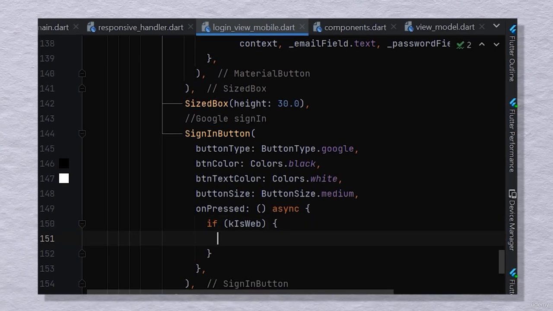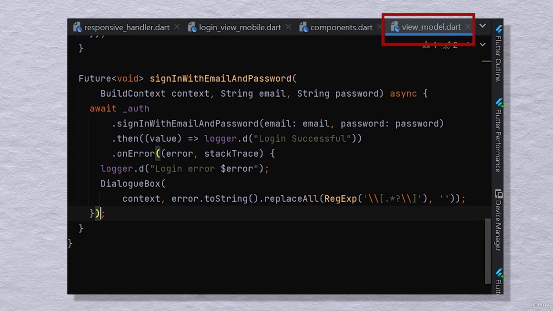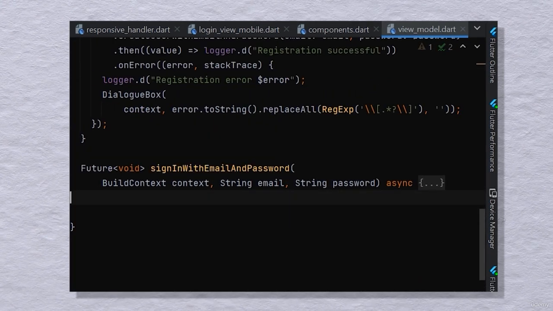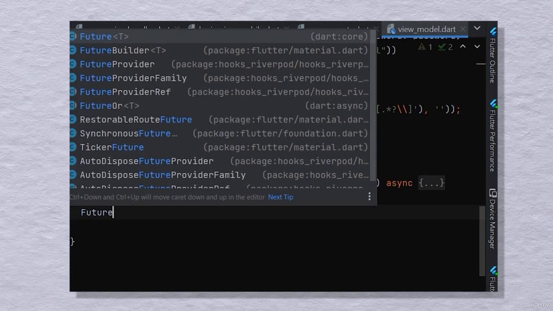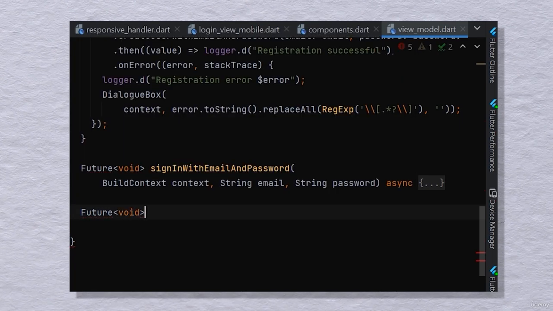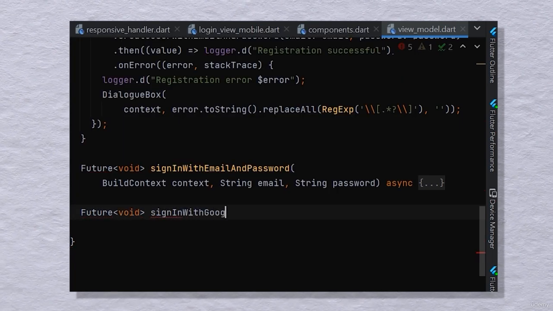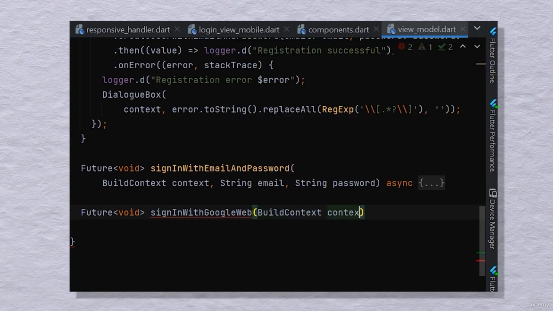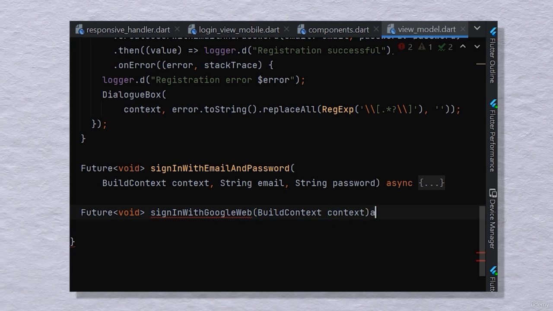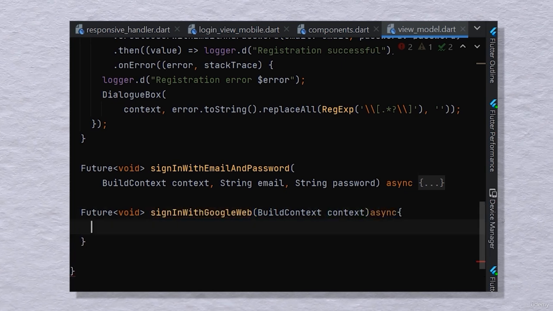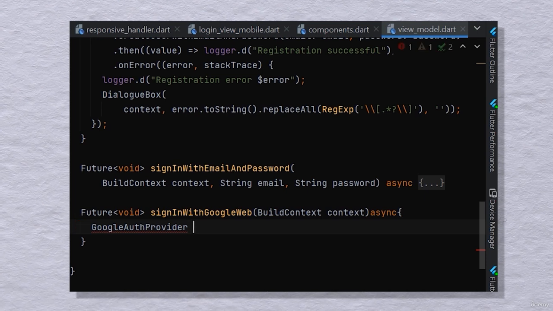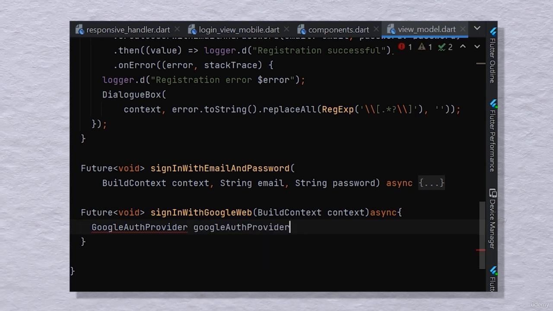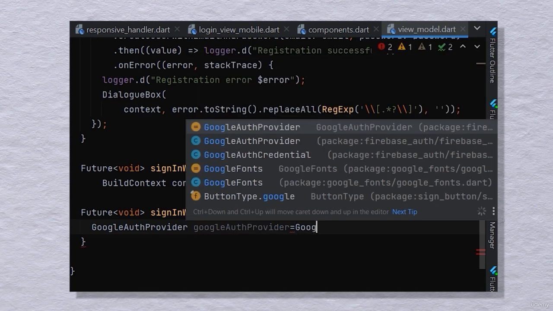Now let's head over to the view model file and create a corresponding future void function called signInWithGoogleWeb. It needs a build context and it needs to be asynchronous. Let's create a variable googleAuthProvider, and inside it we need to call GoogleAuthProvider.